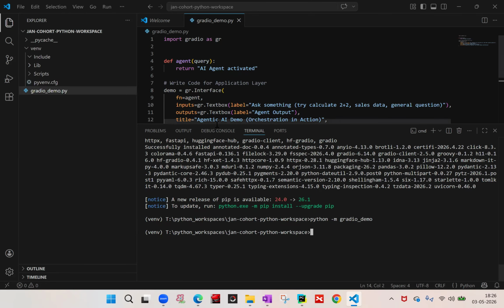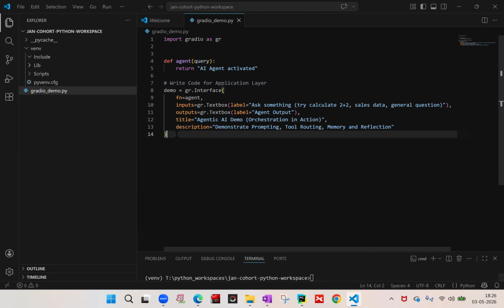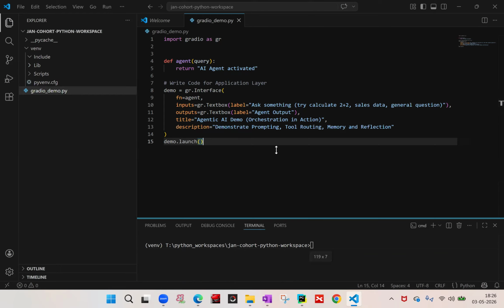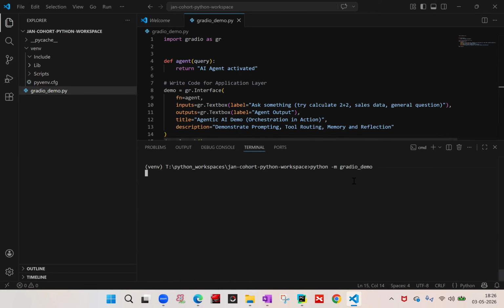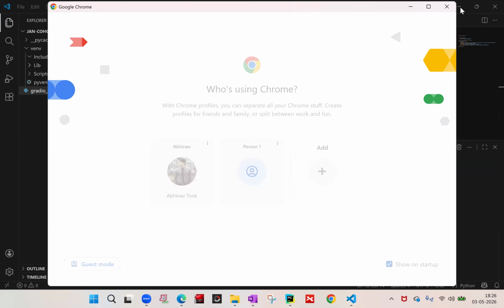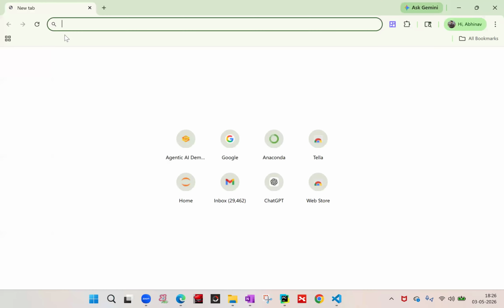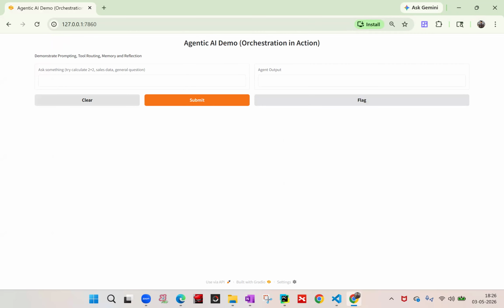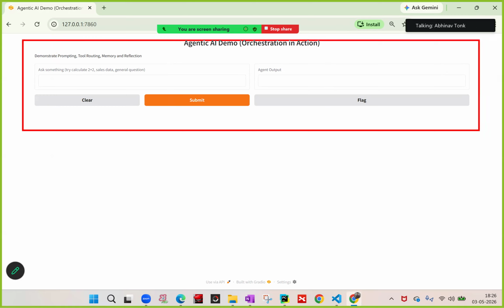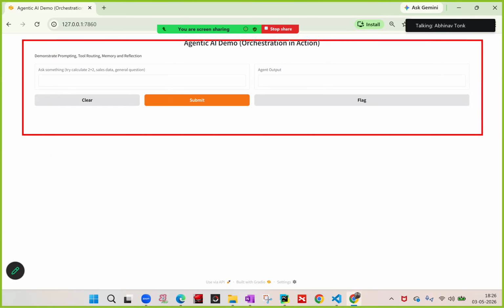Okay, before that, I have to write demo.launch. Without it, I will not be able to launch it. Now let's try to run this command again. Okay, so you can see this output displaying here, that your application has been hosted at this particular URL. So let's launch this URL.